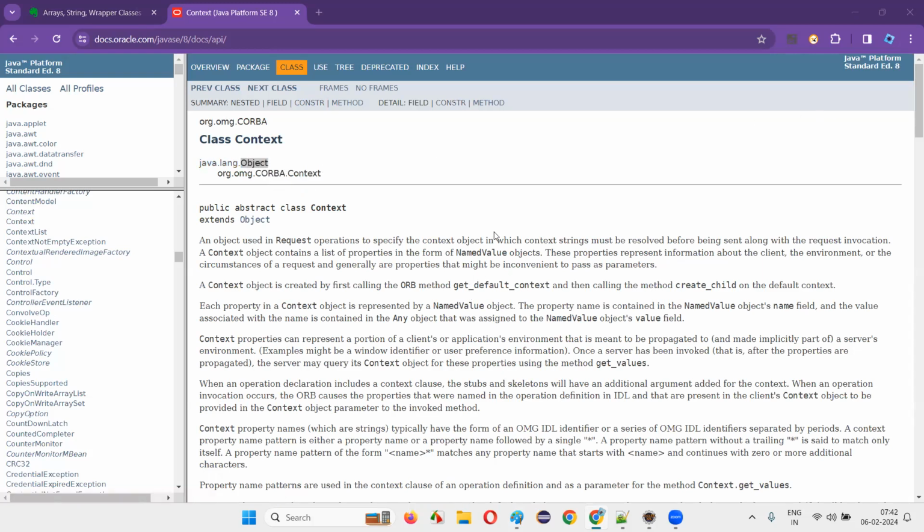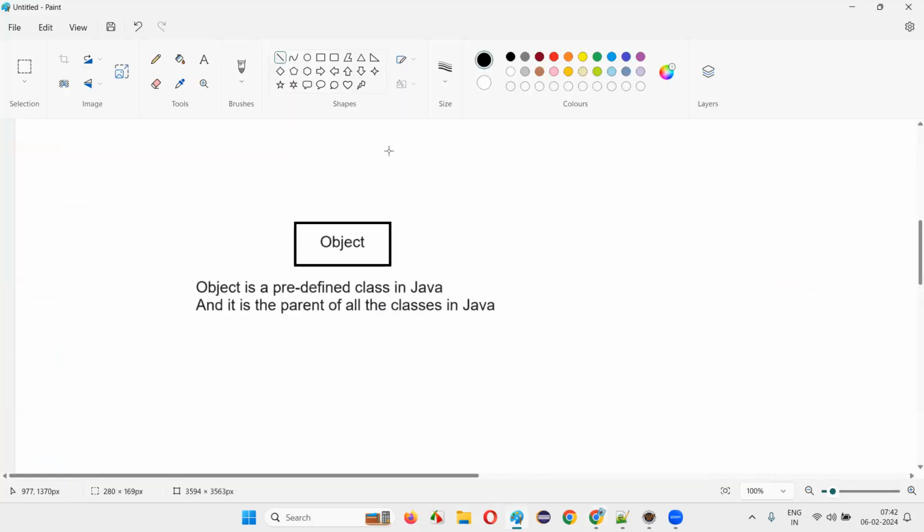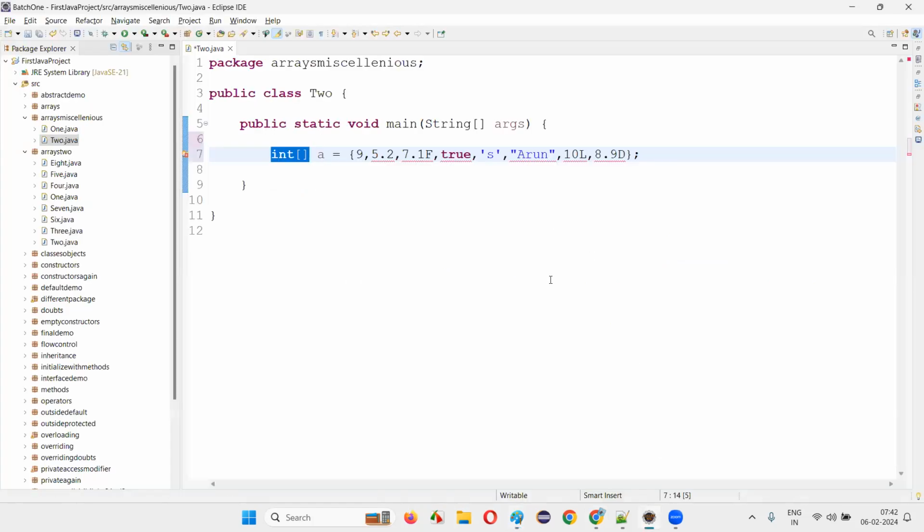Now everything is clear for you? Guys, the concepts are clear for you? How object is a predefined class, and object is a parent of all the classes in Java. That concept is clear. That's great. So here, come back here.